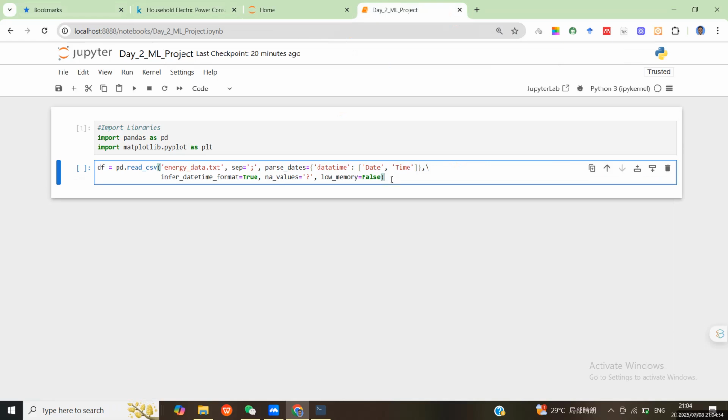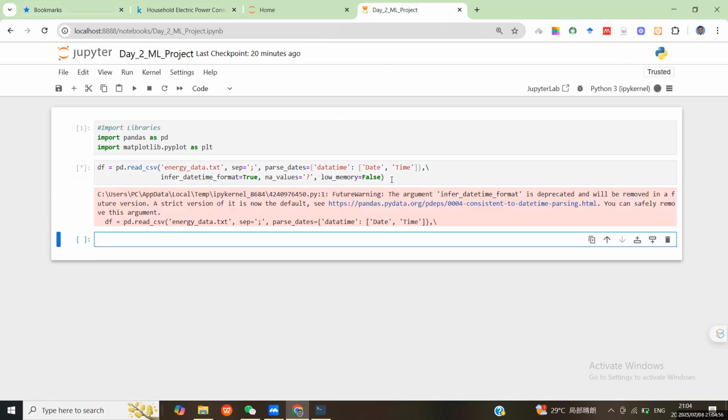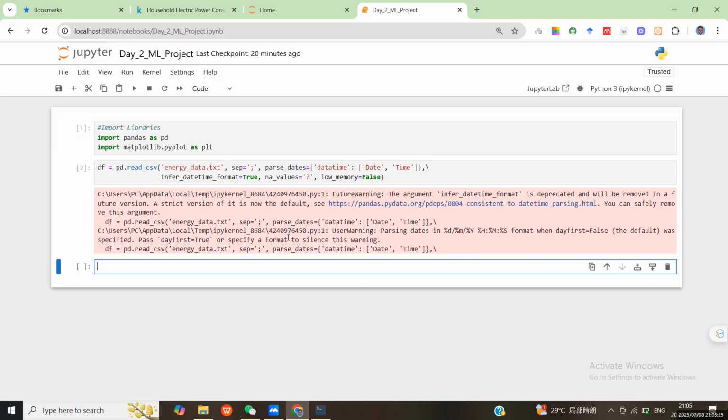All right, so let's run this cell. All right, so that is done. So the next thing we want to do after reading the data set is to inspect the data set. The first thing we'll do in inspecting the data set is to use a print function to display the first 5 rows of the data set.